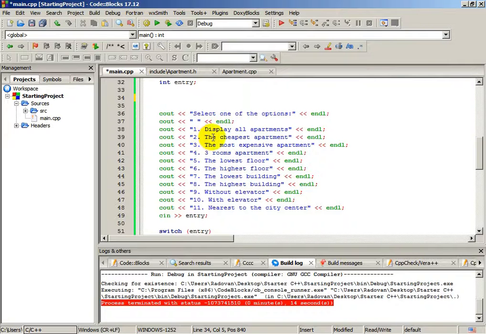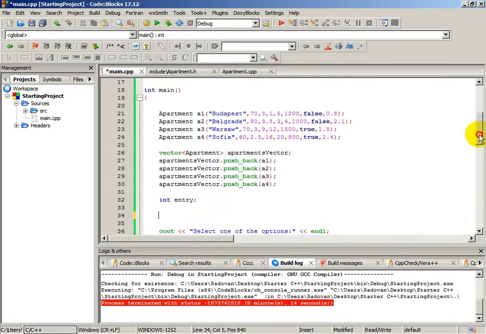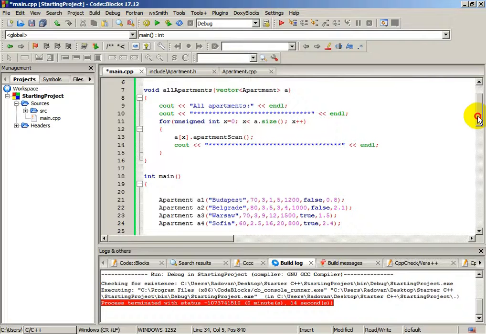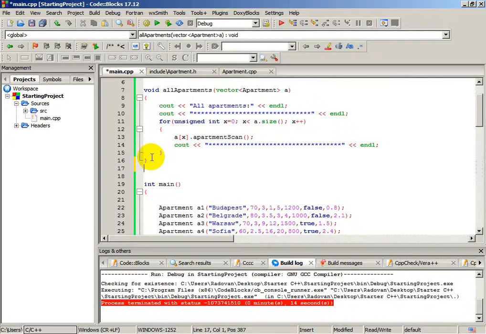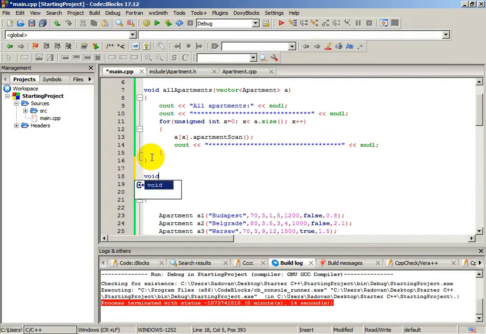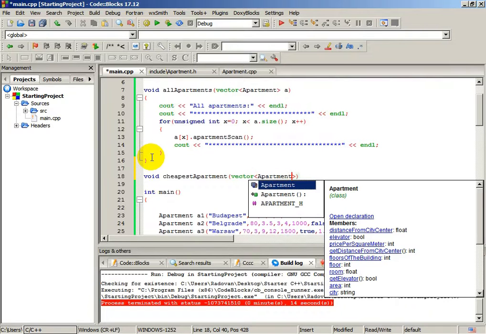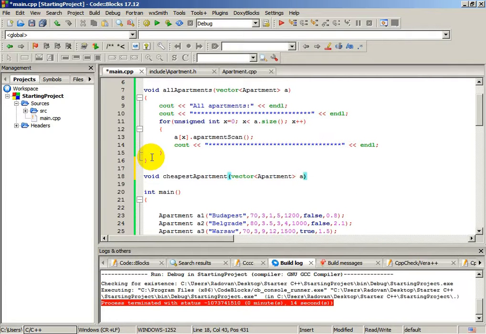First, we need the cheapest apartment. For that, we need to create a function. It will be a void function. We will call it cheapestApartment. And as a parameter, we will have a vector of apartments of the object apartment. It will be A. We can use A because this is only a local variable.